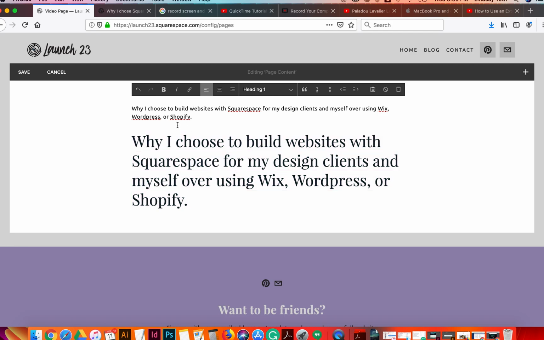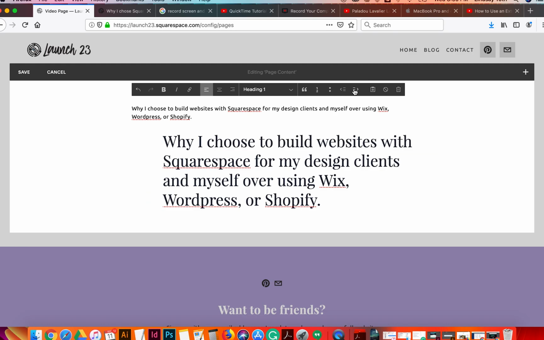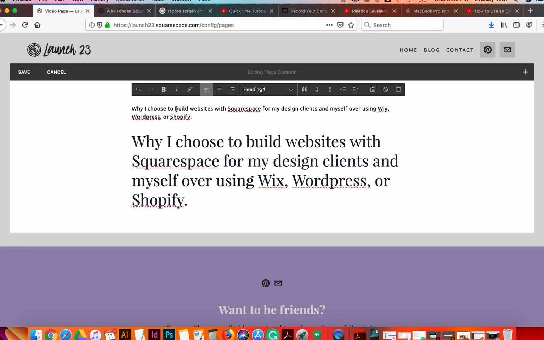So those are the main things that you need to know about the text block. You can also indent your text. Again, it's good for emphasis, to break things up a little bit. And the last main thing I want to go over with the text options is giving your text different headings. So there's an H1, an H2, an H3, and then our paragraph style, or normal style as they now call it.